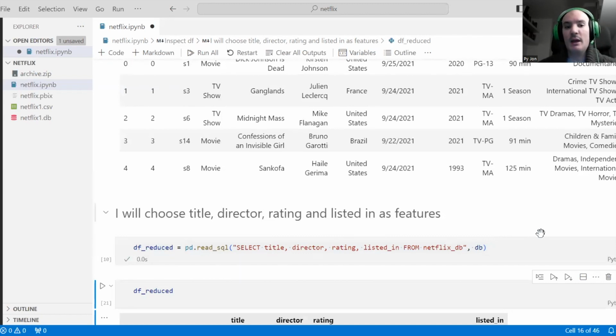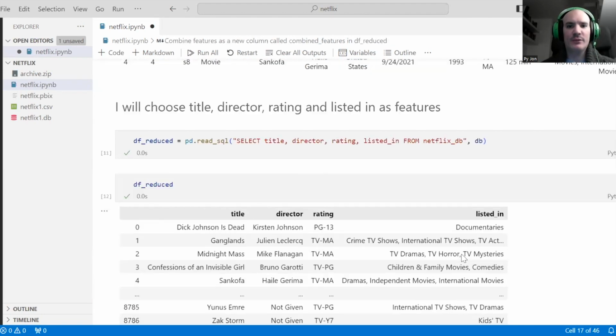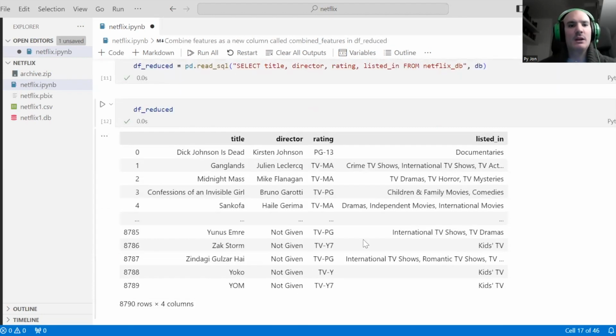So I use this SQL command, and I select these columns, like I said, and I make it a new data frame. You know, in reality, you should not make data frames this often, I think. I just do it now to keep track, okay? Boom. And then df reduced, I call this one, right? So here we go, title, director, rating, and listed in.